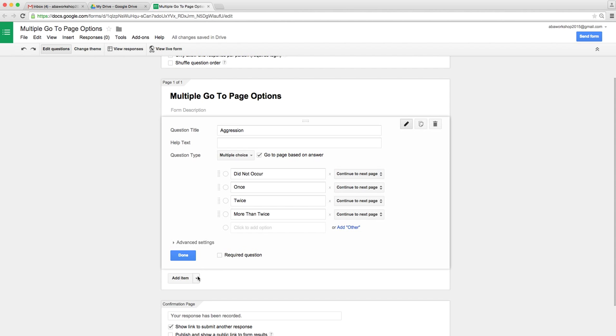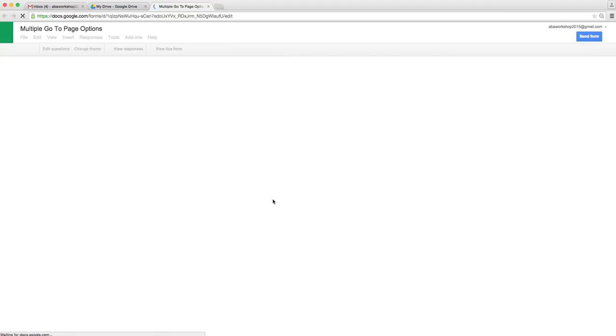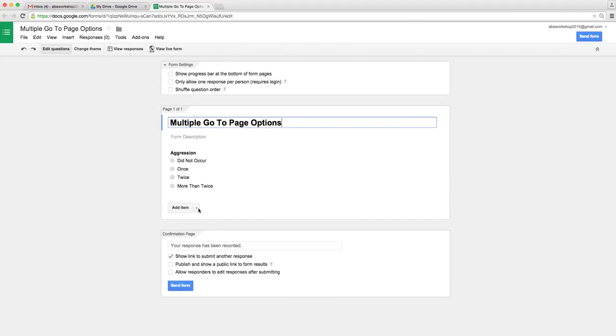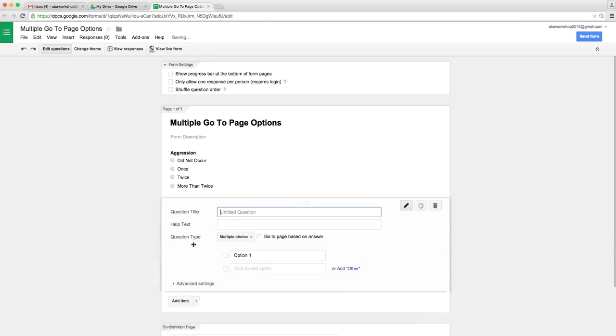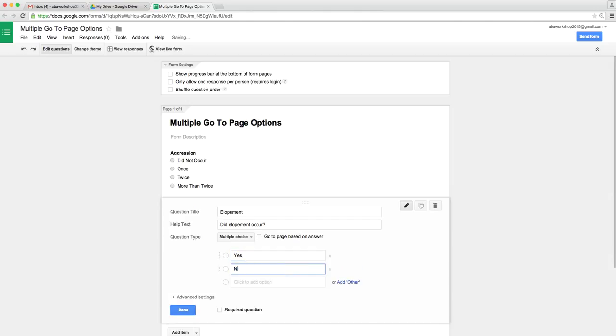Now I want to have another question called multiple choice. Just ignore that. Add another item, multiple choice, and we'll call this development. So we're going to say development occur. And we're just going to have two options, yes and no. And we want to have follow-ups based on these. Obviously, we want the follow-up if the answer is yes.